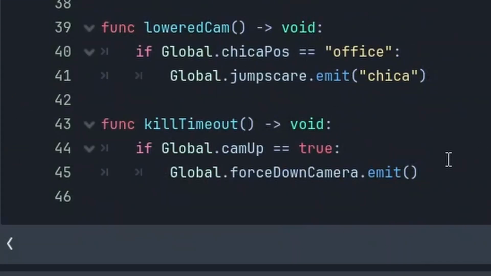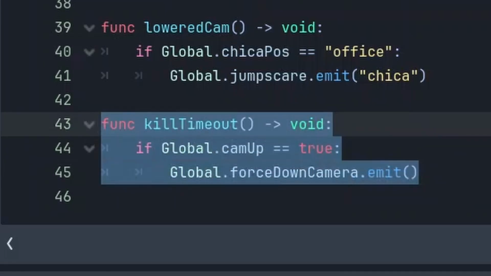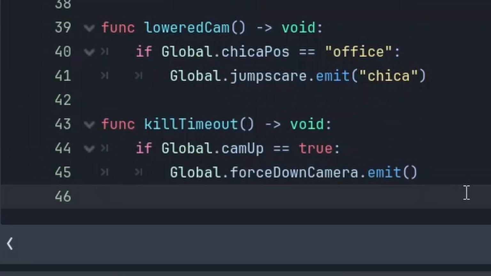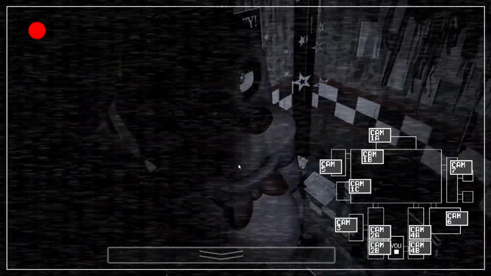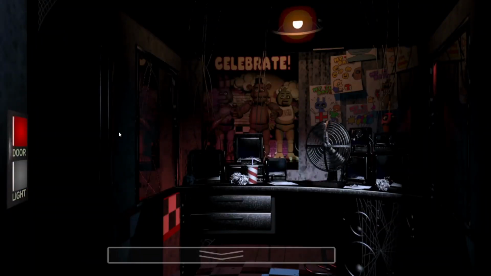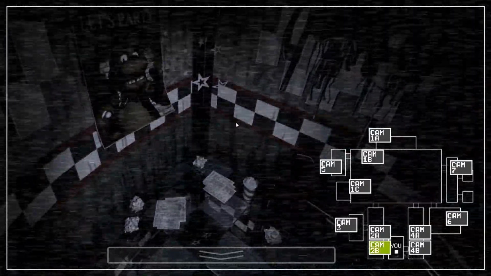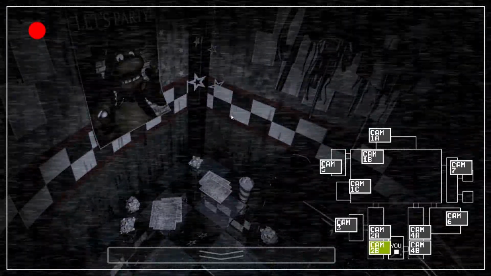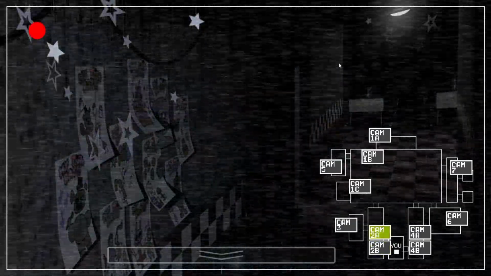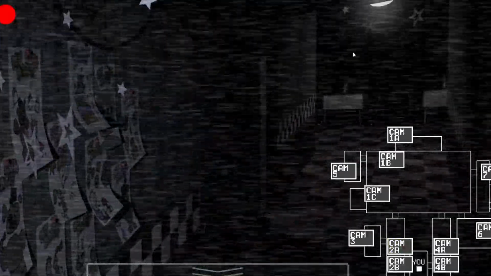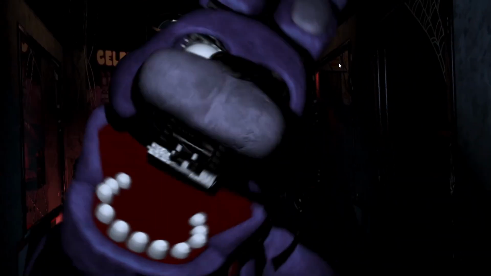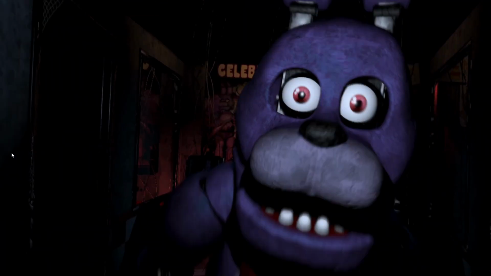Now I added a kill timer to them, so if you try to hide in the cameras for more than 30 seconds, they're just going to force your camera down and kill you anyways. I'm going to test it on Bonnie. Okay, so Bonnie's in my room right now. If I lift up the camera, and if I stay in here for 30 seconds, he should force the camera down. Come on, come on! Has it been 30 seconds yet? Oh my gosh, I thought it didn't work.